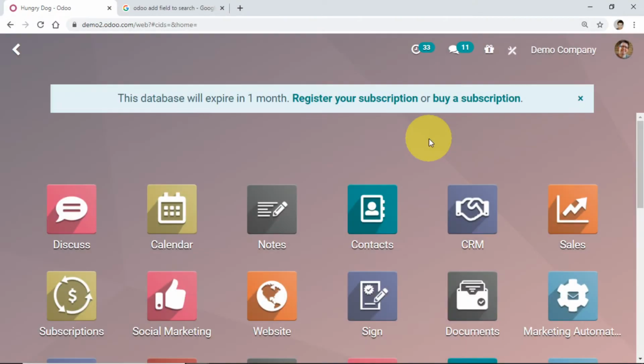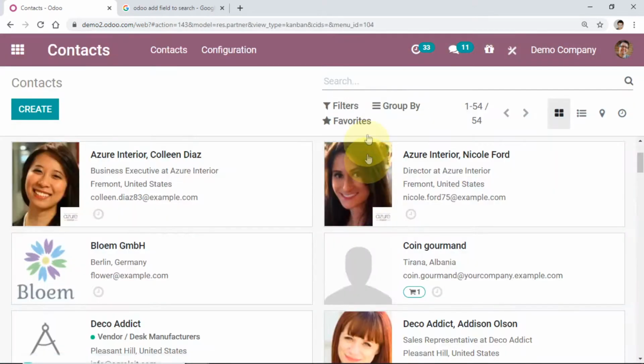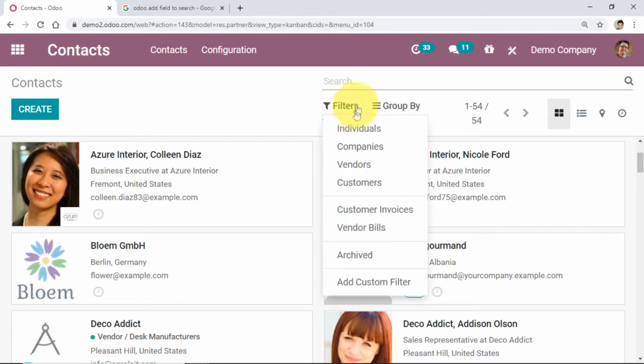In the previous video, we showed a way to add fields to the search view, right? So we went to contacts and we created some filters here. We created the vendors and customers filters. If you haven't watched this video, I'm gonna leave a link so that you go ahead and check how you can add these filters to the search views, which are very useful.